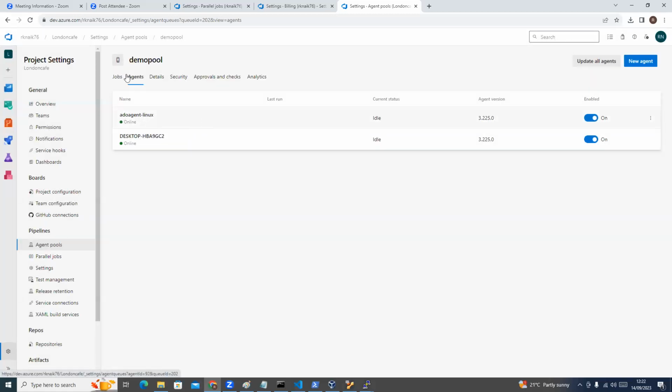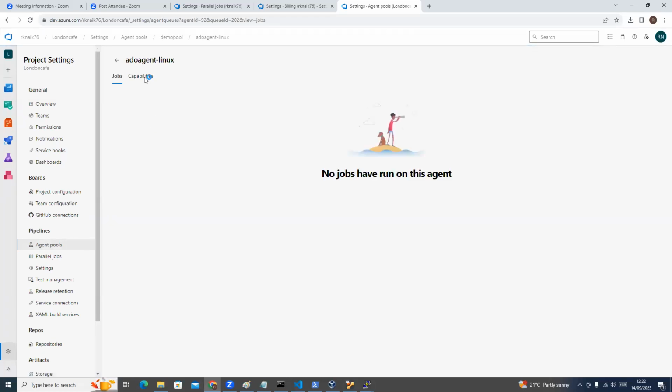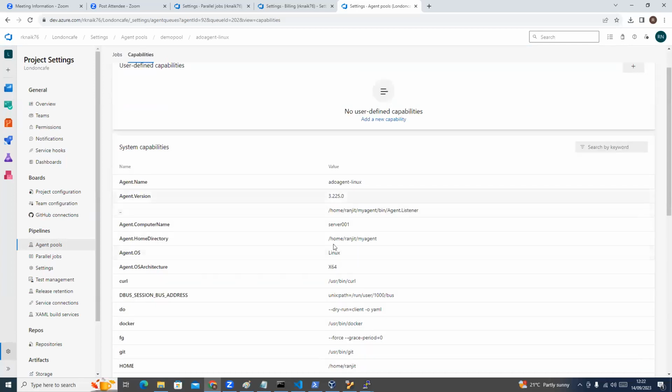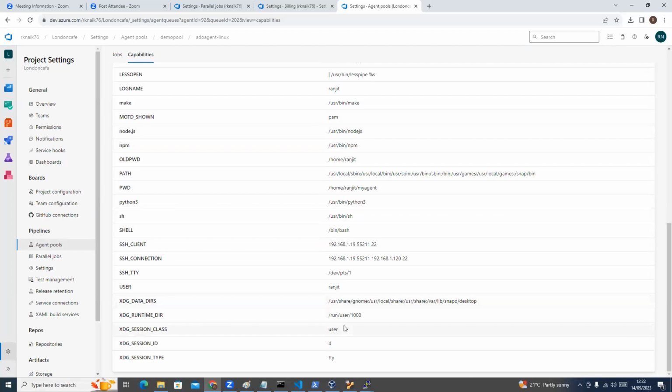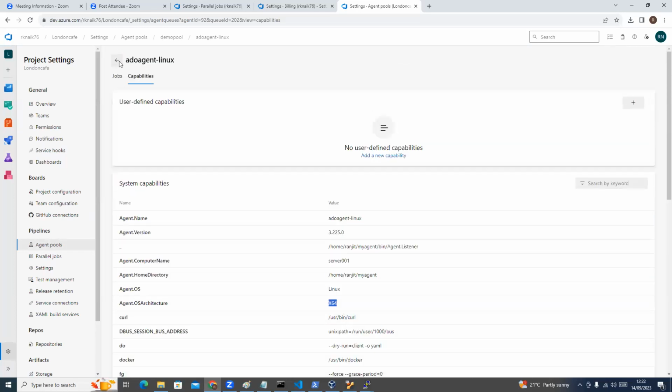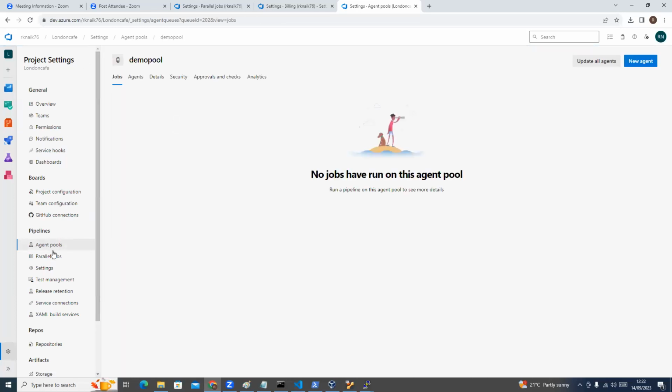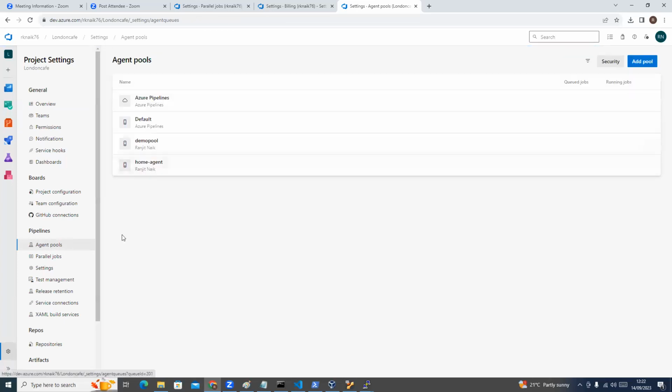So now in our agent pool, we have got two agents. One is a Windows based agent, and one is a Linux based agent, ADO agent dash Linux. If we go to the capabilities, we can come to know that this is a Linux agent, x86, all that stuff it will give, and all the details related to that agent. So this is how to create a self-hosted agent.